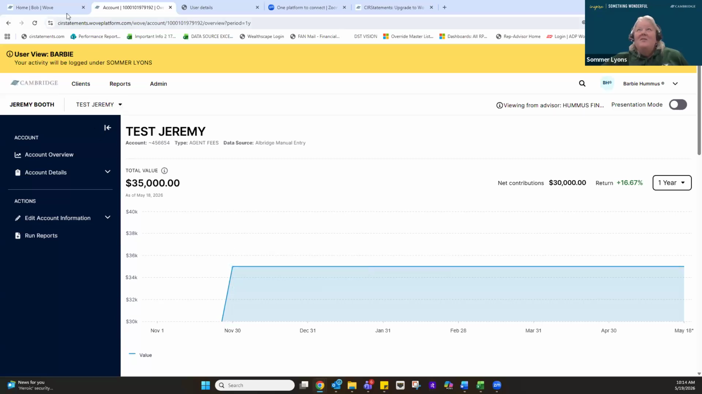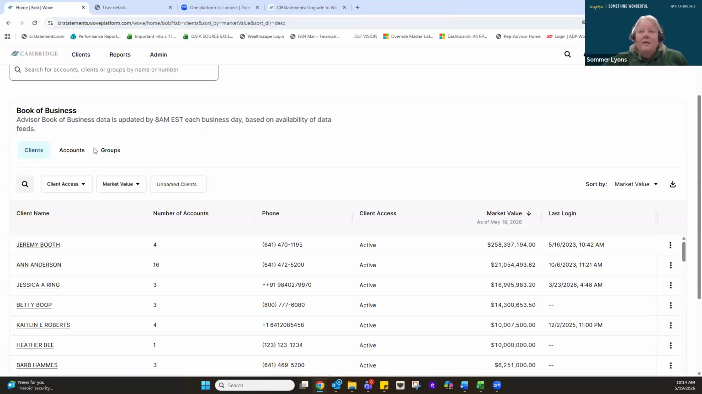Okay. So next thing I want to talk about is client access. This is a really great way for you to customize what your clients are seeing. So you all know you've got clients from one end of the spectrum to the other. Some clients, the more information you give them, the harder it is for them to understand everything that they're seeing. So you can definitely change what their access is.